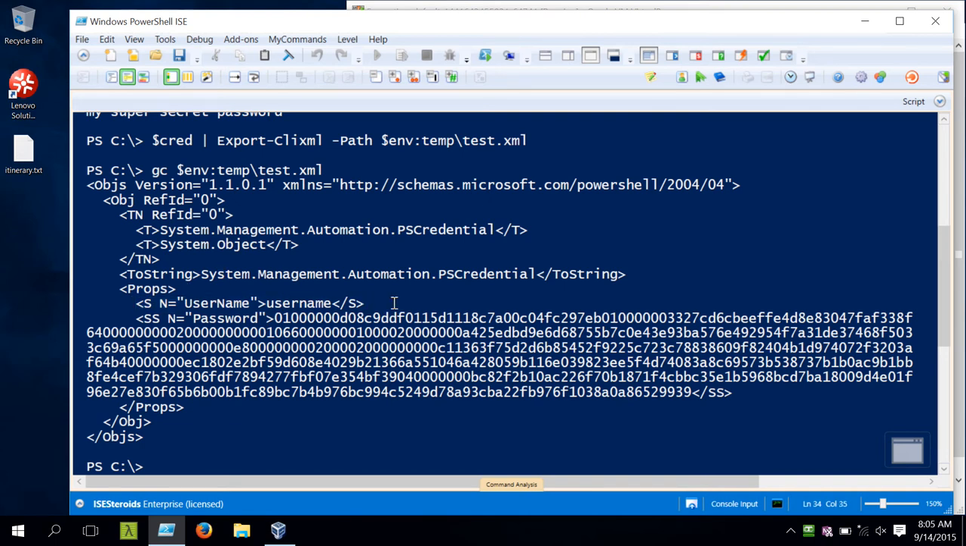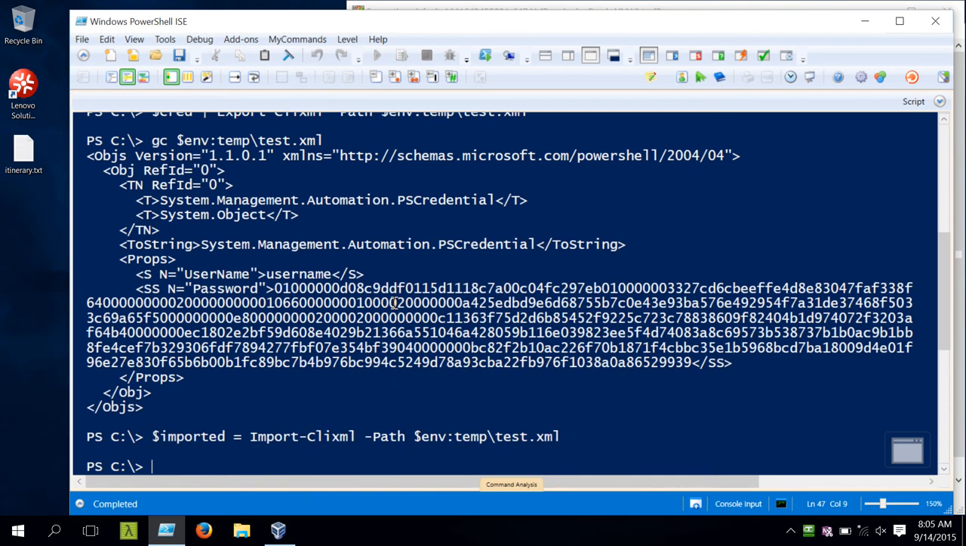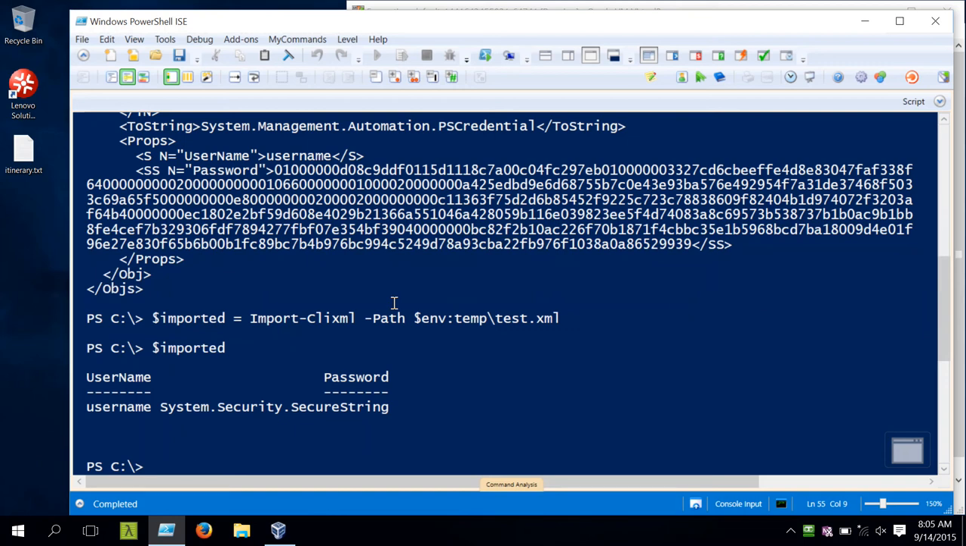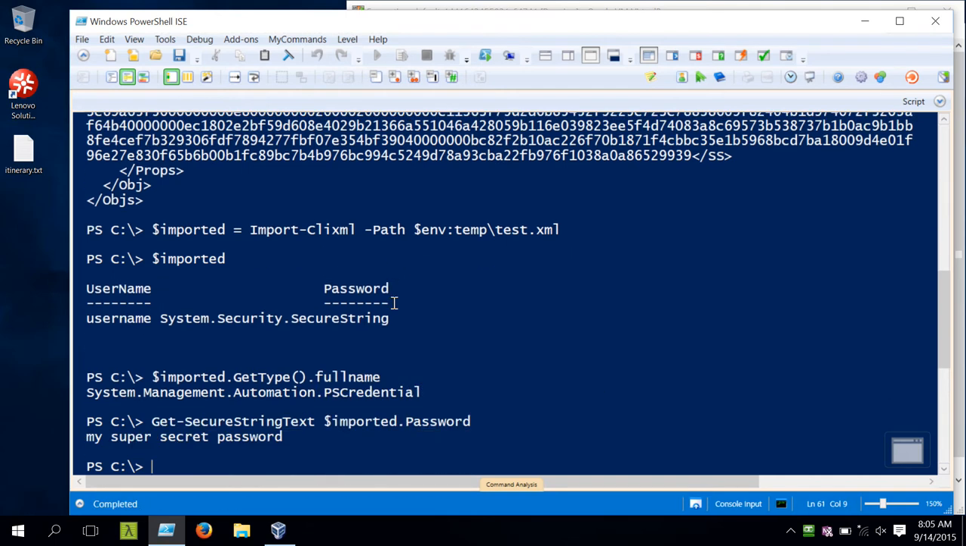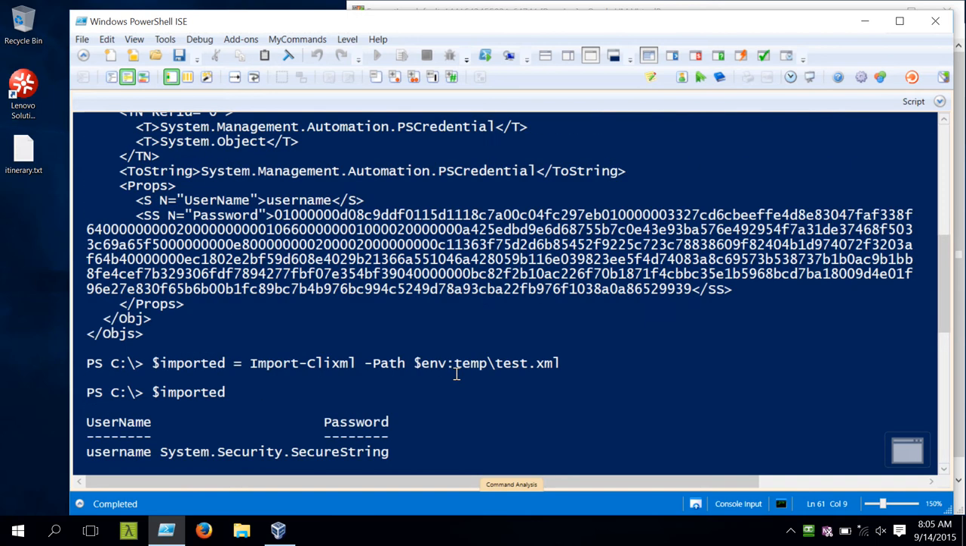So same thing. If I do Import-Clixml, as long as I'm running as the same user account and on the same computer where the export was done, it works great. And I'll get back a live PS credential object. No problem. Not much that you have to worry about as long as you can live within that limitation.